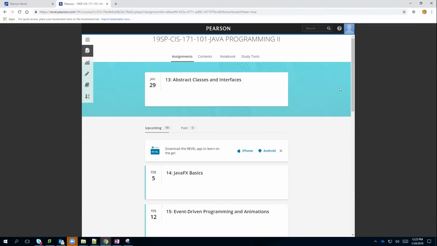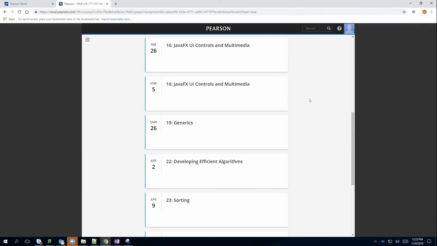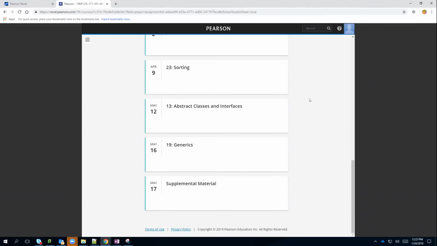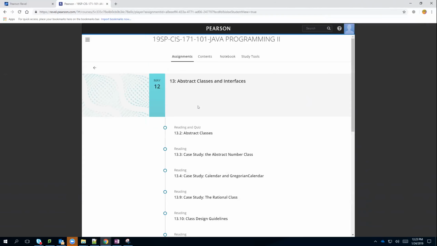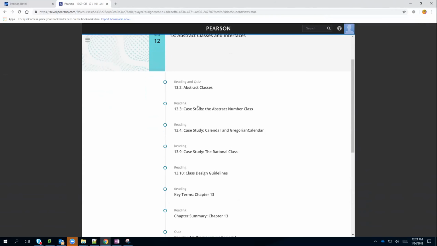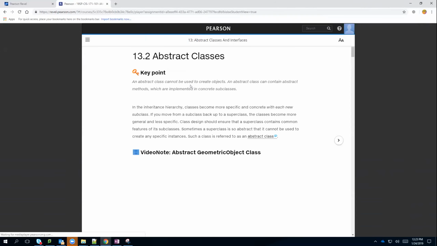These little self-check checkpoints actually work. And I'm going to scroll way down, and I'm going to find this May 12th and click on it. And right away, the first thing is the quiz. So let's click on that. This Abstract Classes quiz was the one we got to last time.